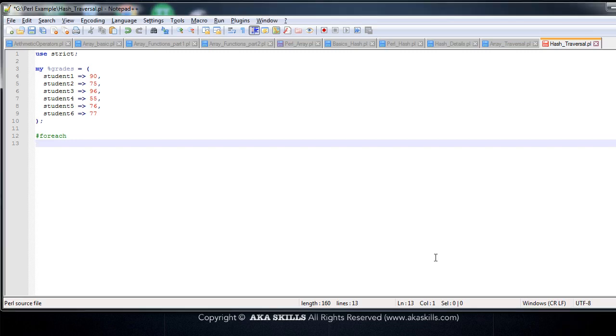Today we are going to look into how we can traverse a particular hash and how we can individually access a key and the value associated with that key. As we all know, hashes are basically key and value pairs. So we need to traverse a hash in such a way that we can get the keys from a particular hash, and then for that corresponding key we can retrieve the value that is associated with it in the hash that is in consideration.